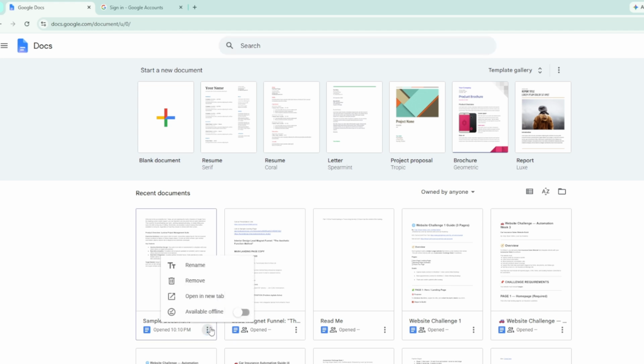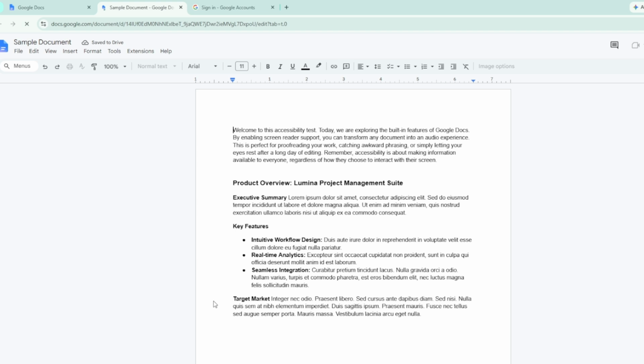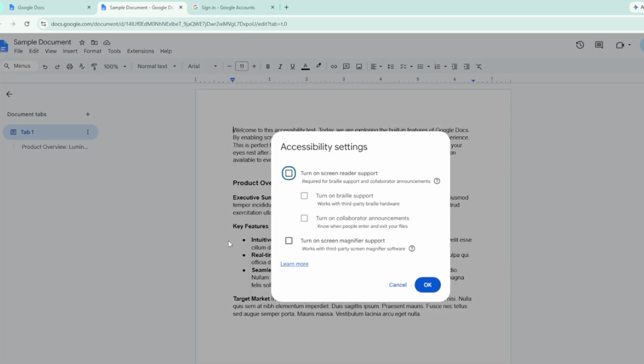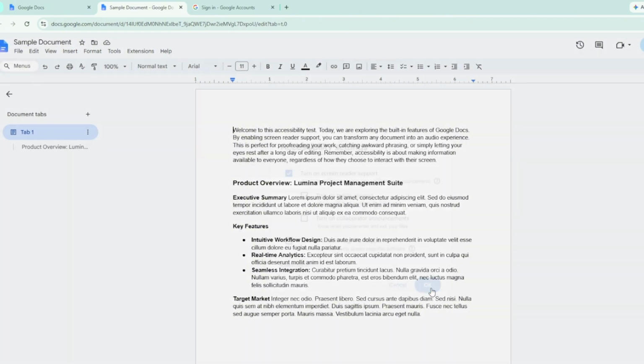With your document open, it's time to enable the necessary settings. Look towards the top of the page, where you'll see a series of menu options. Click on the Tools menu in the menu bar. This will present a drop-down list of options for you to explore. Among these, find and click on Accessibility Settings. A dialog box should pop up. In this box, you'll need to look for the option labeled Turn on Screen Reader Support. Once you've located it, click the checkbox next to it to activate this feature. Don't forget to hit OK to save your settings.